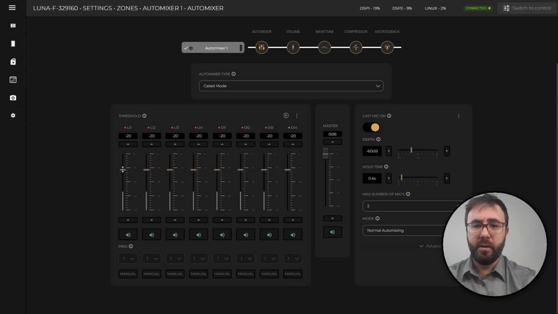Here we have the thresholds, so you can set your threshold to open the mic. You can give a lower one, a higher threshold, and so on. And also you can manually override if you want. Here we also have our master volume and the last mic on. When you enable the last mic on, the last microphone is always on, and you can set the applied noise gate depth and the hold time.